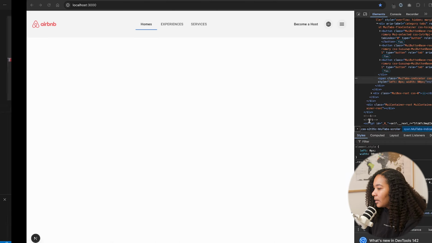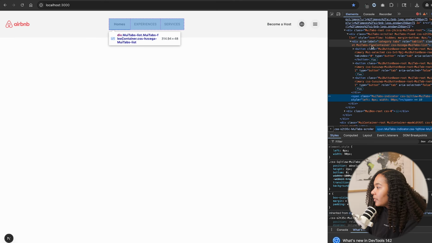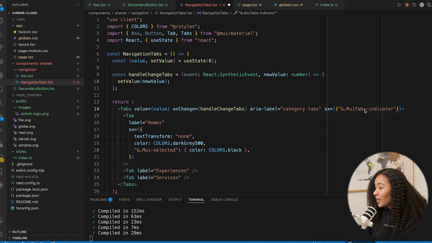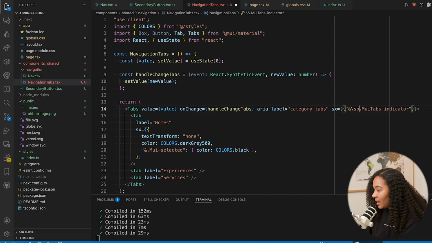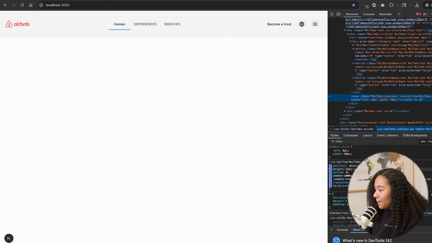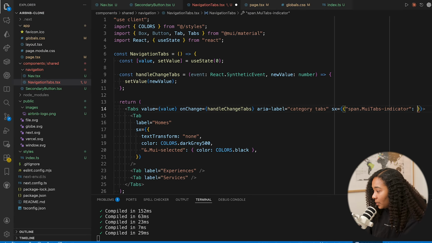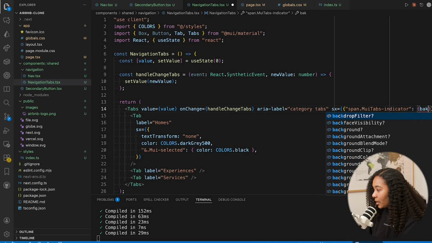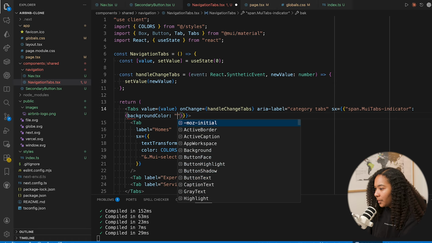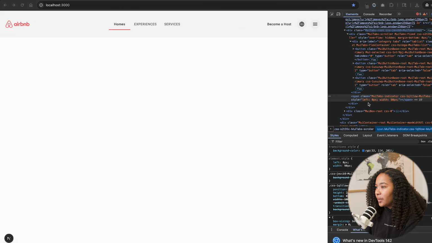Let's say, or no, not and, because this is tabs. Or is this tabs? Let's try span.MUI tabs indicator. And it's going to be background color. We're just going to try and set it to a different color. I'm going to try and set it to red just to see if we can do it.